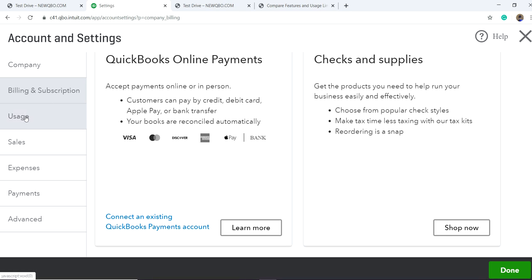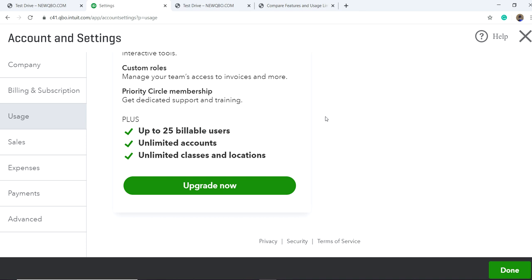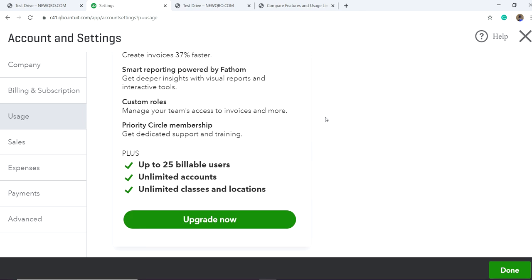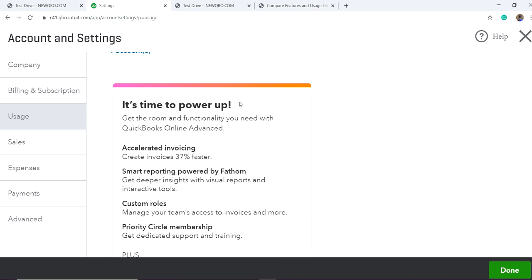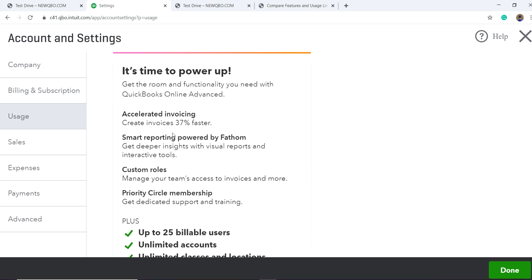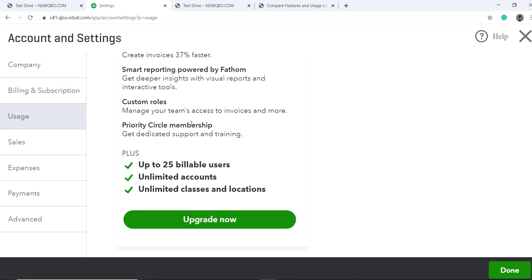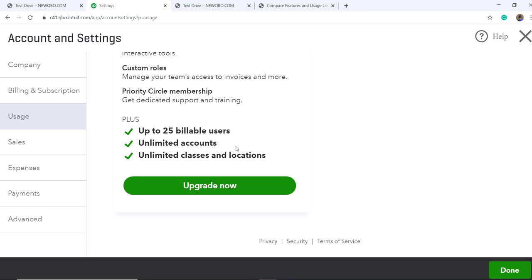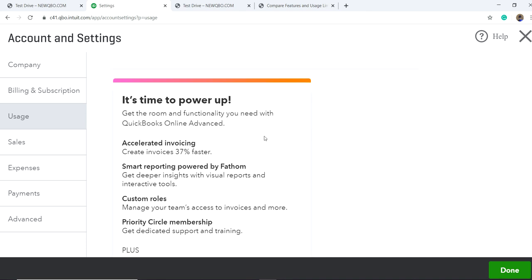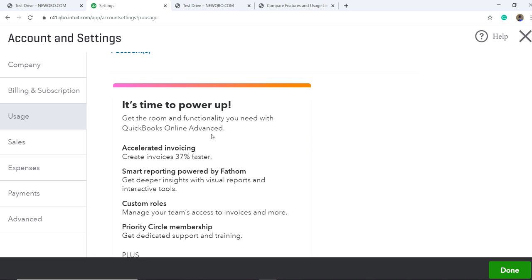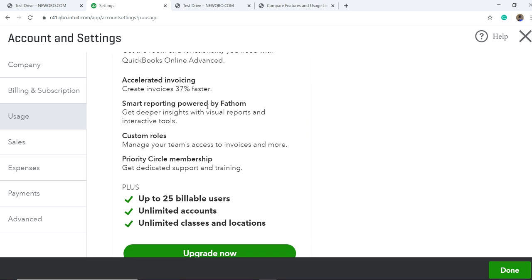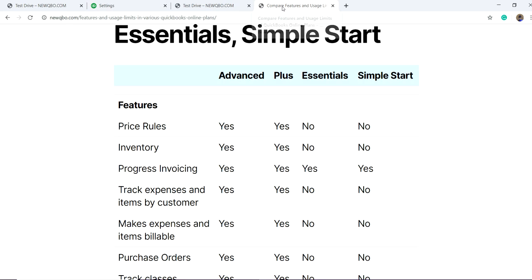All right, and then the next one is users. Since this is a Plus plan, it'll give you 5 users, and it's limited to 250 accounts. But if you upgrade to Advanced, then, as you can see here, it's 25 users and unlimited accounts and classes. Okay, all right. So if you need to see what type of usage limits Essentials has, you can always go to our compare features page.